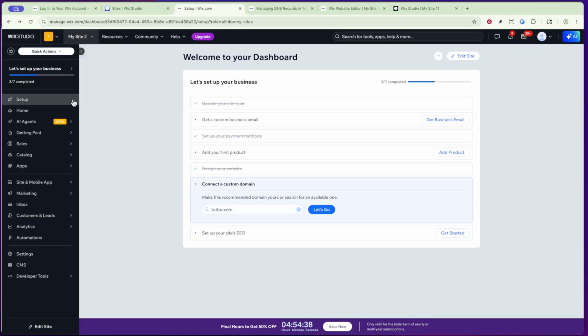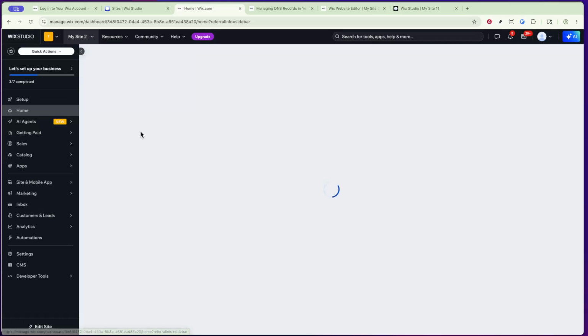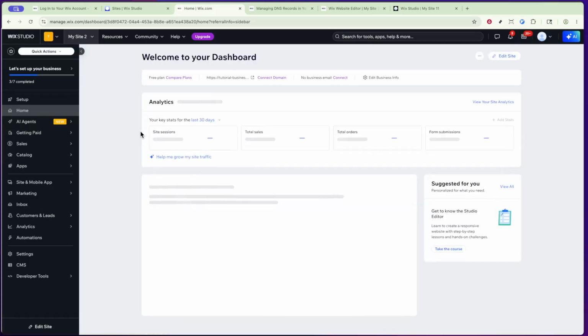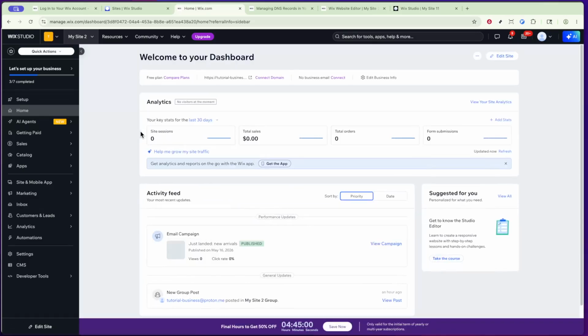Now, you'll need to log into your Wix account. If you're already logged in, you'll be directed straight to your dashboard. But if not, go ahead and enter your login credentials, your email and password to access your account. Once you're logged in, you should find yourself on the main dashboard where you can access all of your website projects and account settings. From here, locate the main menu at the top of the page.